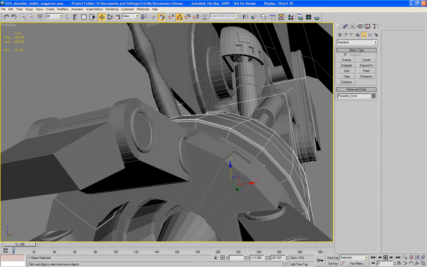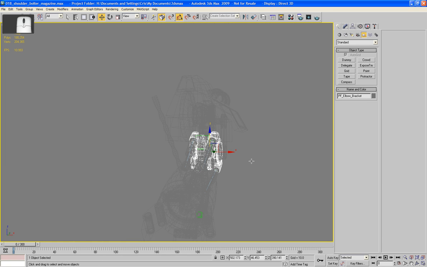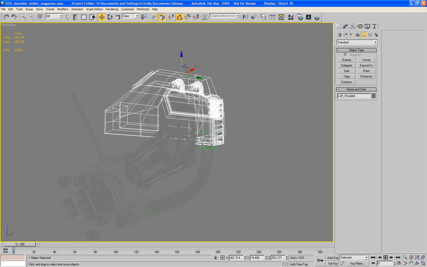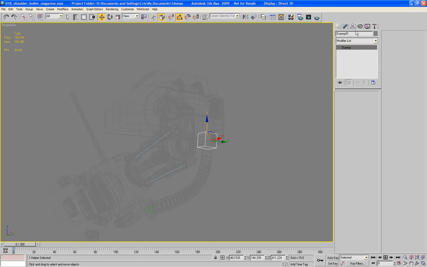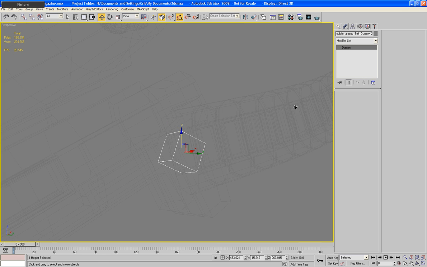Speaking of which, we have one here. Hasn't even got a name yet. Let's have a look. I'm notoriously bad at remembering to name them. This is PF, shoulder, ammo, belt, dummy. I'll just grab all that. One. And then this will be belt 2 down here. There we go. Just so I know what those are.